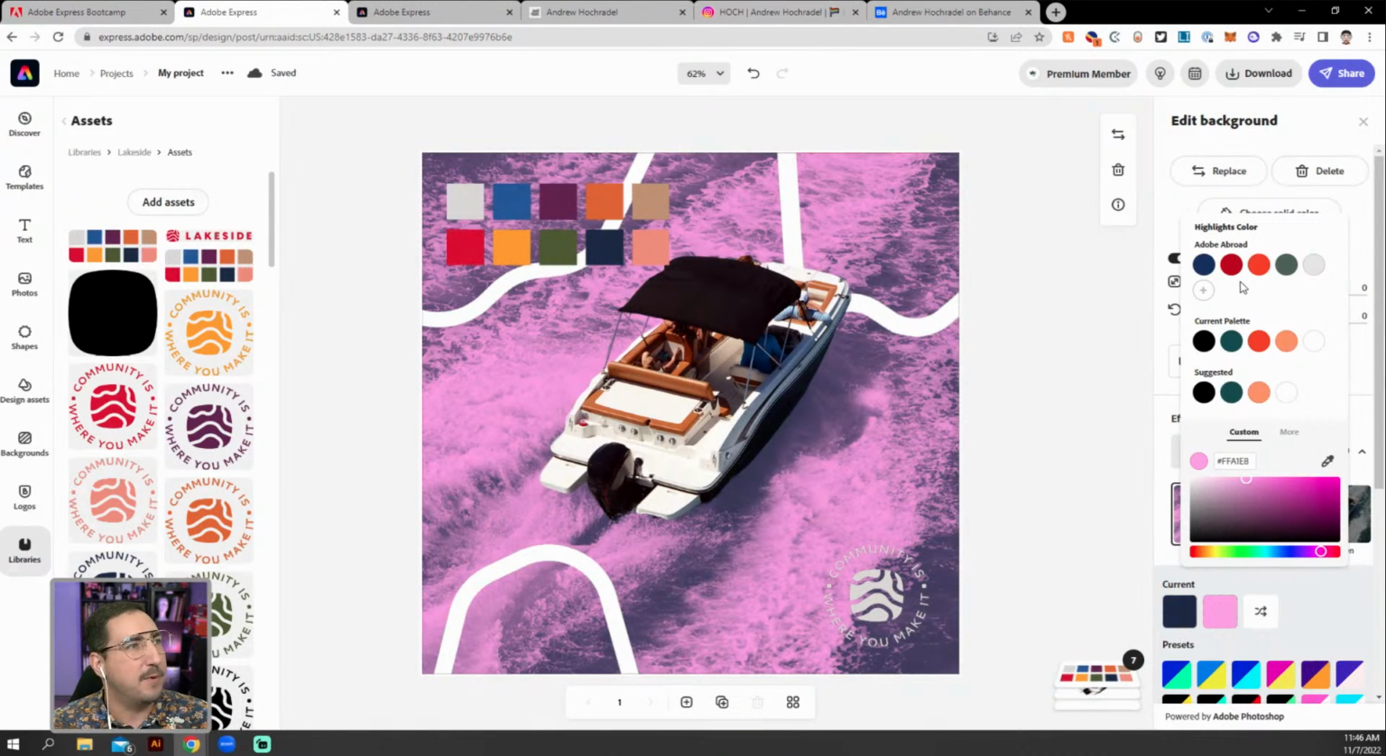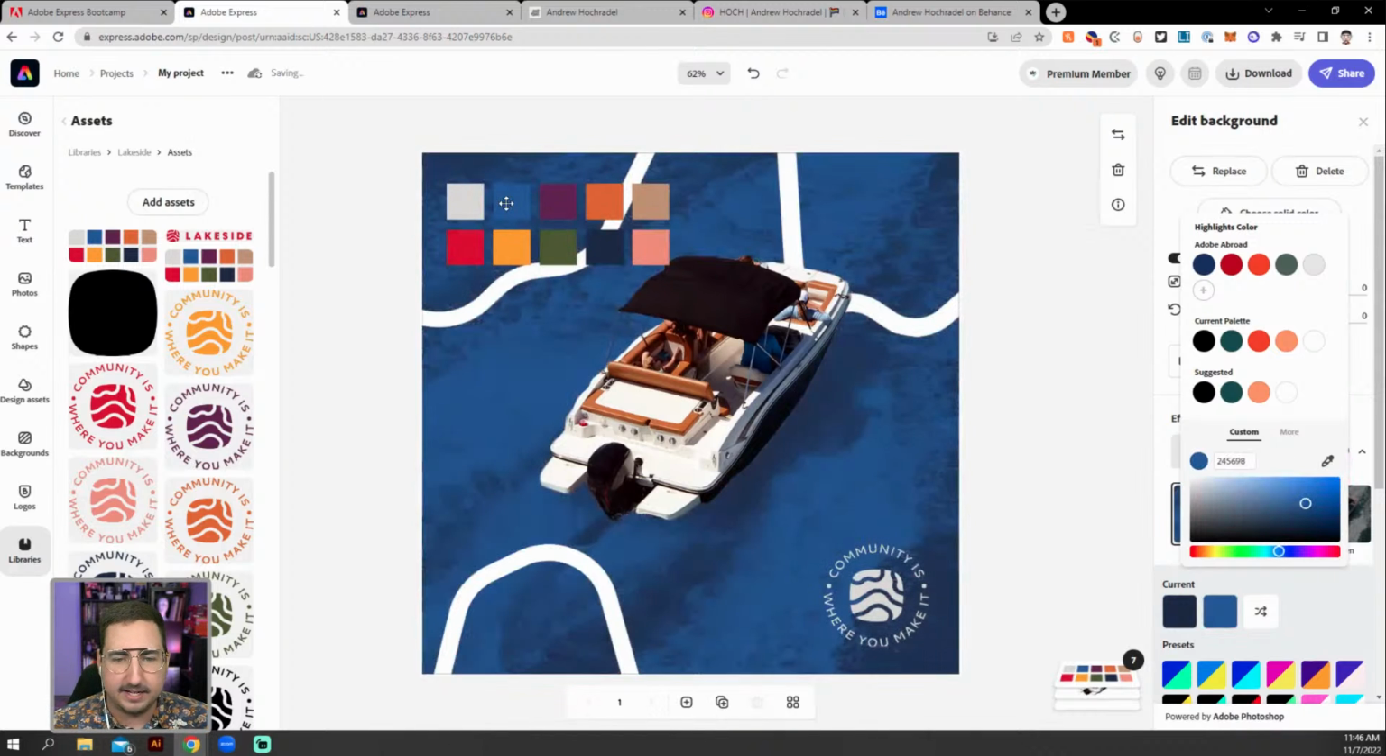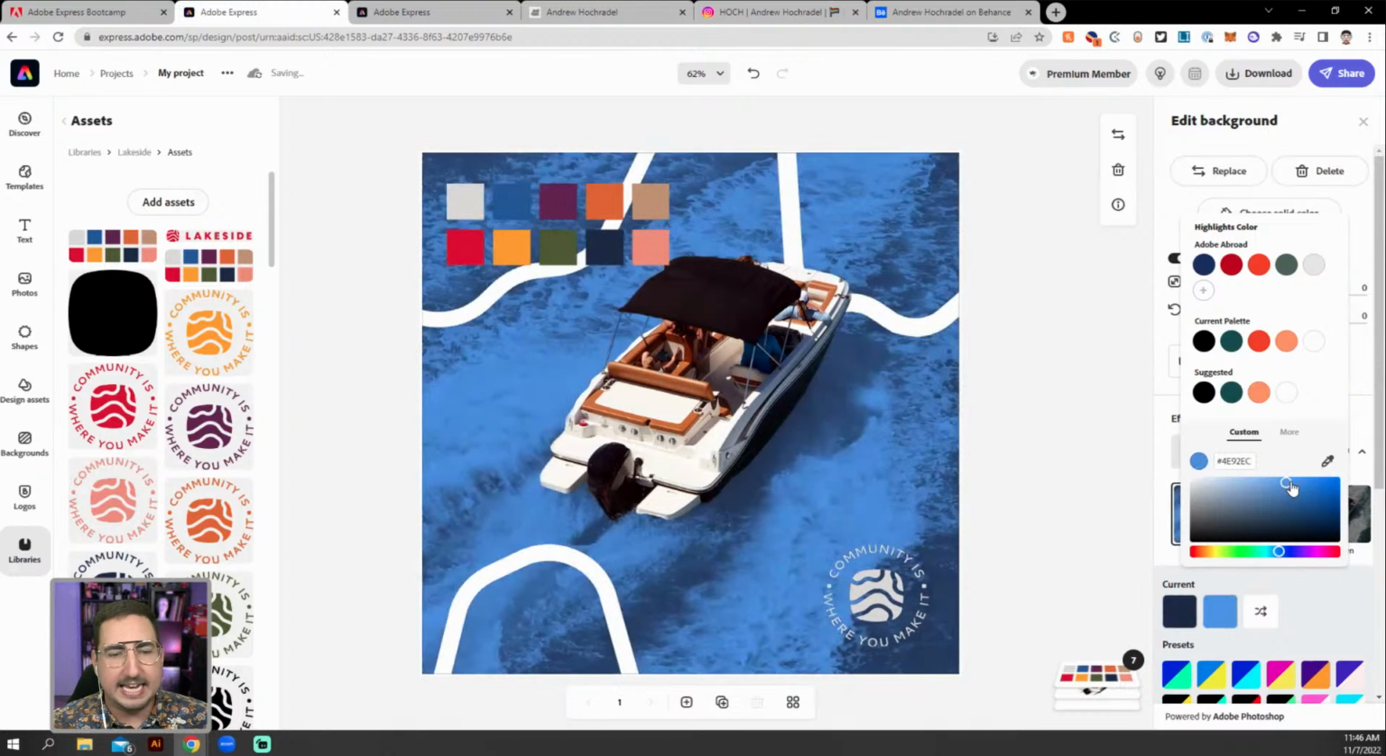So what you can do is right here, we are going to set the highlights, and we're going to put that as a brand color as well, that nice blue. We want it a little bit brighter. And now we've transformed this to be on brand, right? We're using the brand colors and everything's looking great.